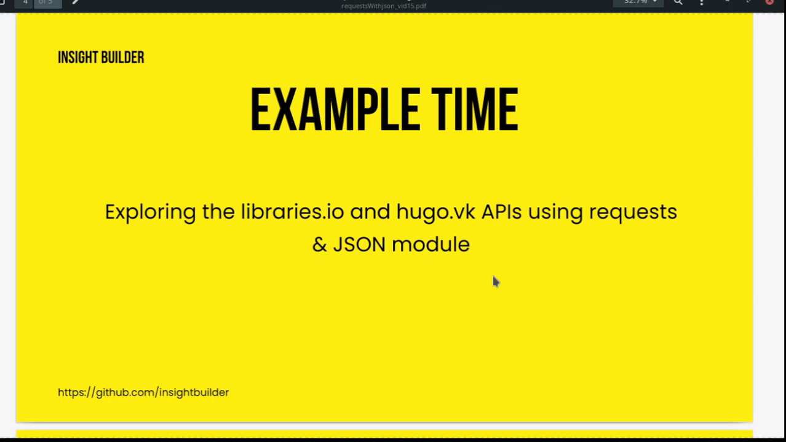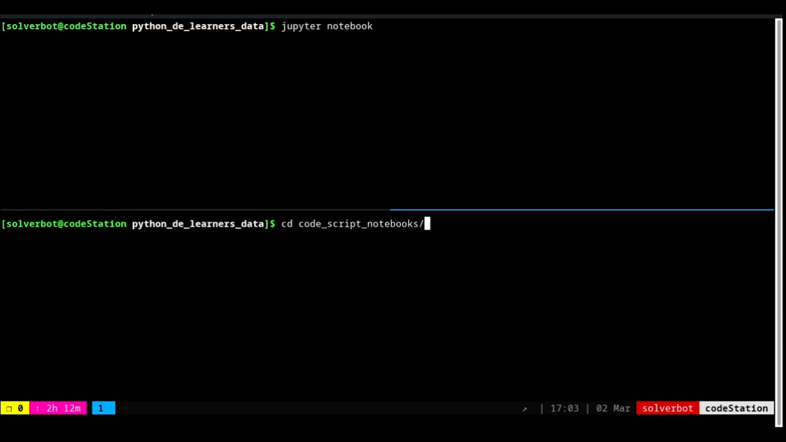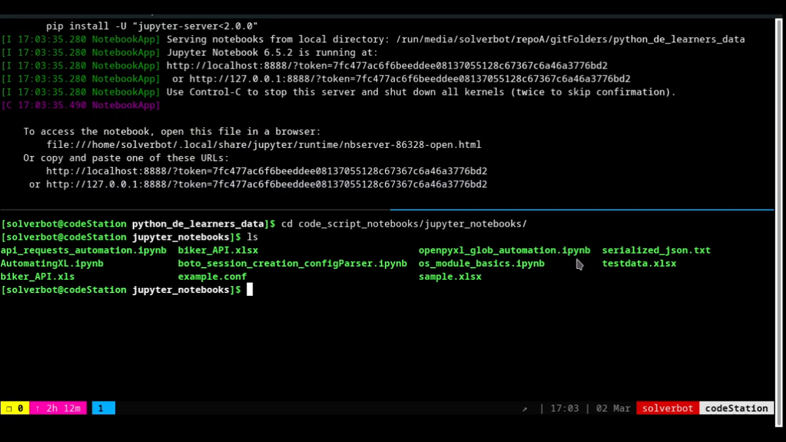So without further ado, let me go to the terminal. As usual, in the terminal, I will be using the GitHub repo. If you have not downloaded it or cloned it, do clone the GitHub repo. I am going to start the server, and in the meantime, I will go into code and Jupyter notebooks here. I would have updated a couple of new files: both API requests automation.ipynb and OpenPyXL glob automation.ipynb. So these are the 2 updated notebooks that I have shared.